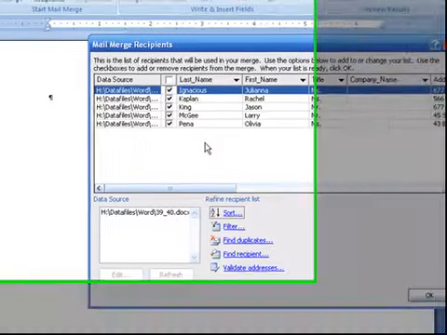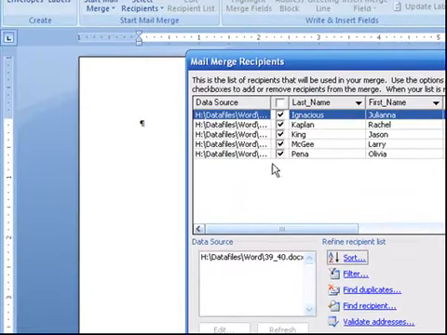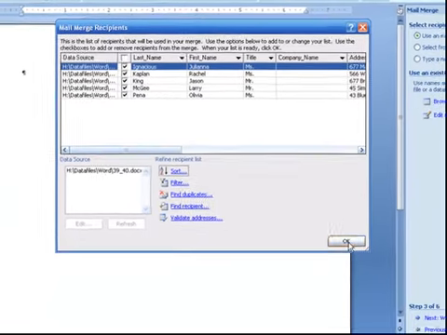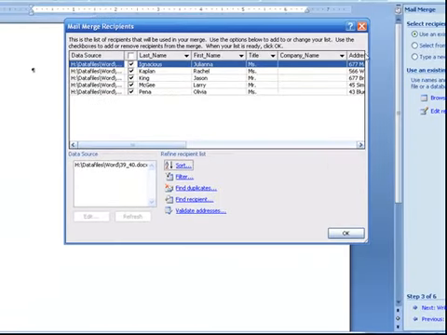And that way the only people that are going to get a printout are the people who haven't paid you in the last month. So all kinds of options for filtering. We'll learn more about filtering in another application called Access. But for now, we're going to assume we're going to send everybody one of these letters. So we're going to hit OK.